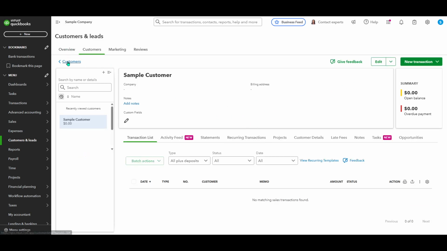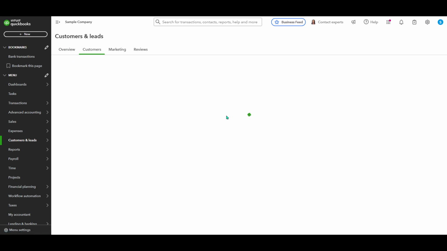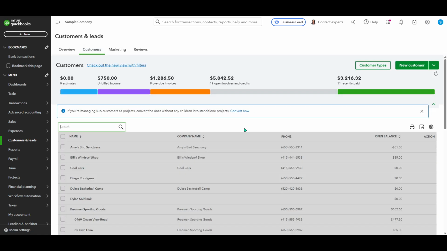Suppose you need to update an existing customer's information, whether it's a change in address or a new phone number. This is equally straightforward. Firstly, you'll want to locate the customer from your list. This can be done by scrolling or using the search feature to quickly find their name.